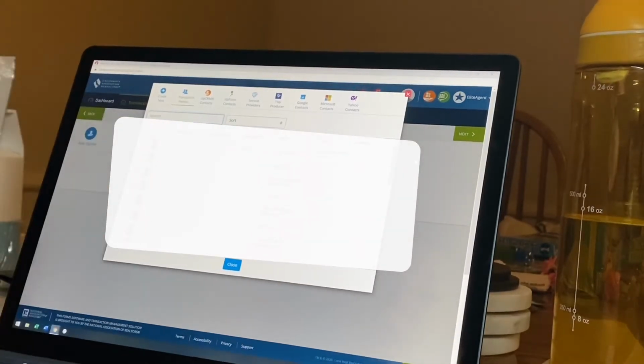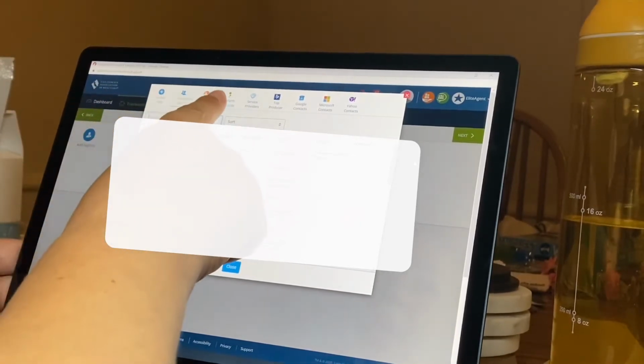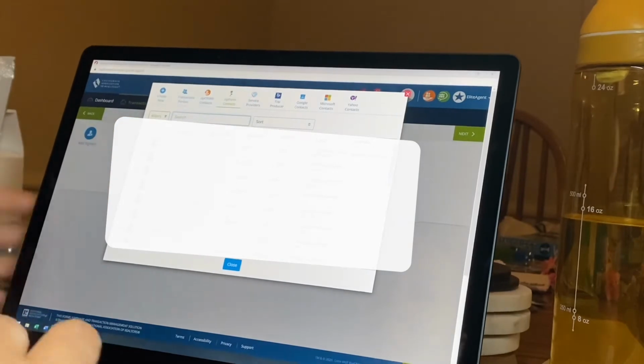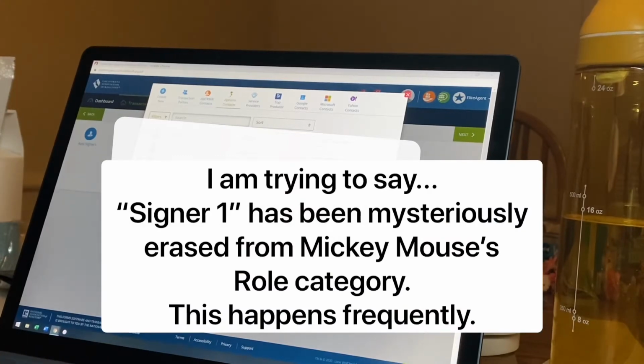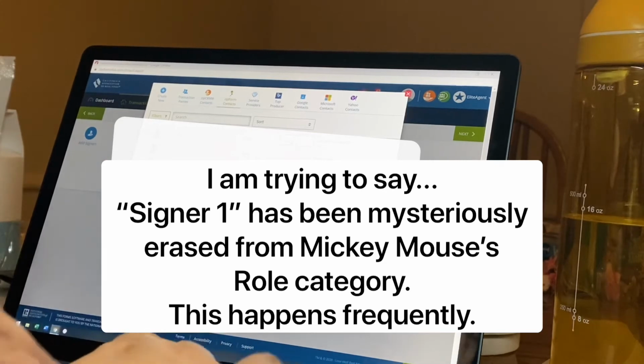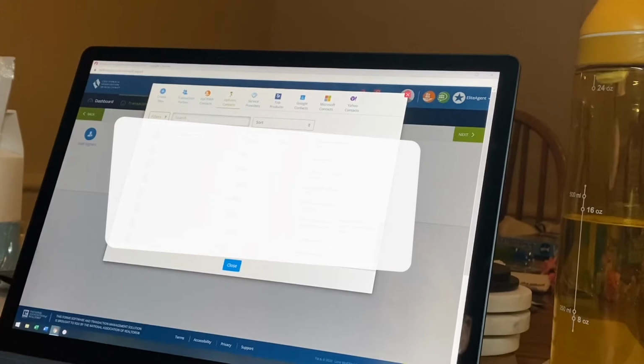And then, okay, so here's the trick. When you get to this part, instead of transaction parties, you're going to go to Zip Form Contacts, and under Role, that is where signer 1, signer 2, you know, it's weird. It kind of does this. Where's Mickey Mouse? Okay, Mickey Mouse is here. So I'm gonna type in signer 1 under Mickey Mouse. Okay, and then it's going to let me select Mickey Mouse and signer 1.